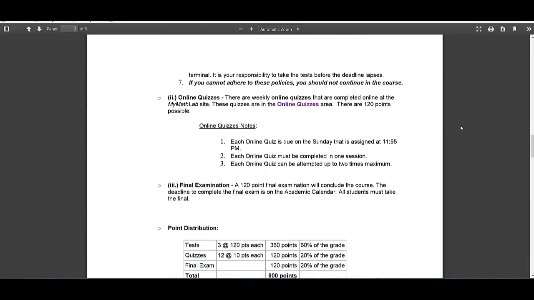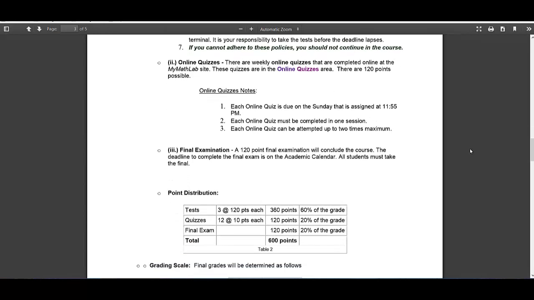Online quizzes. Here's a quick comment on your online quizzes. You're going to have a total of 10 or 12 online quizzes worth 10 points each. Please note that they will have due dates on Sunday, and I'll point that out on the academic calendar when I look at that in a minute.